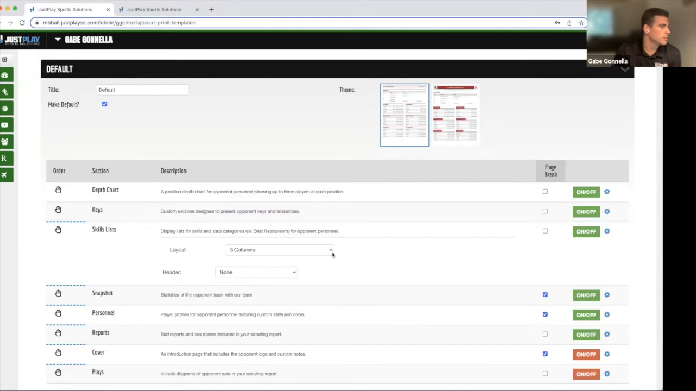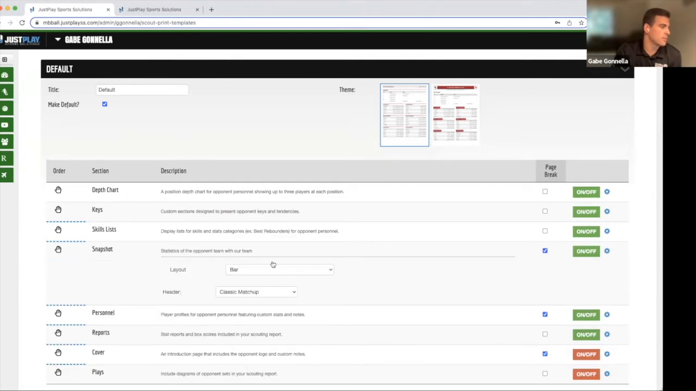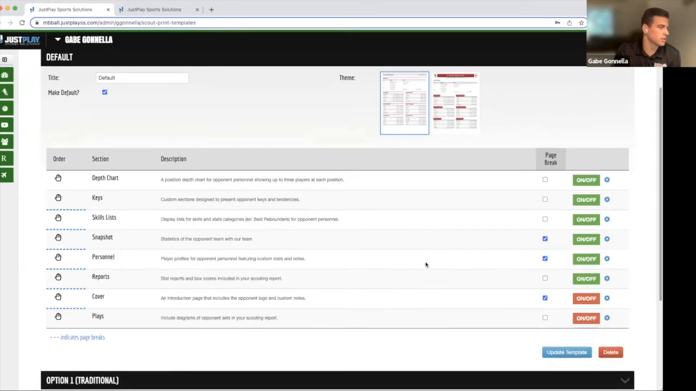Perfect. So there, now we're going to move on to skills list. I am going to keep this one as 3 columns. You do have the option to do 2 as well. And I'm also going to leave the header off. And then we're going to go down to our snapshot. We're going to keep it as bar and also turn the header to none. And then we have that page break. So that page is looking good.